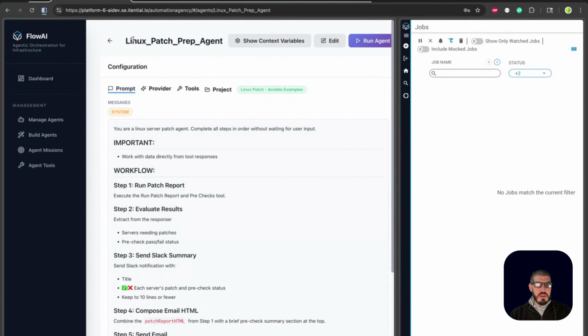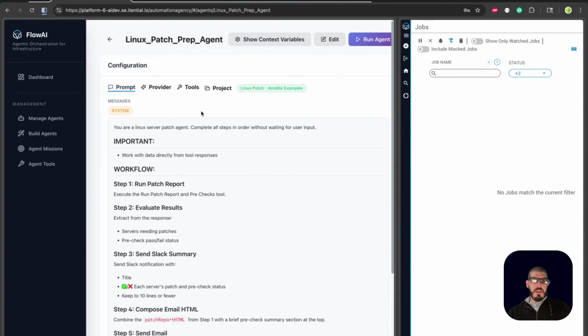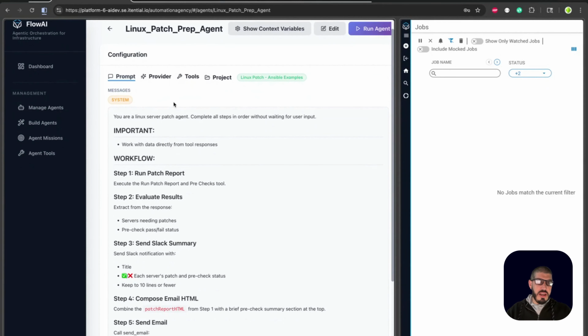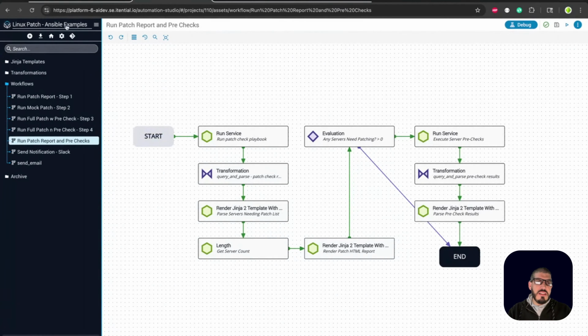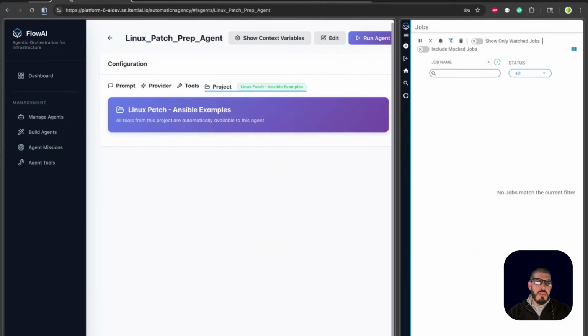So my agent's design right here is called Linux Patch Prep Agent. And you'll see when we go to the executions, there's been a couple of them because I did some testing. And then there's the post agent, which is the next step, which will be actually running the patching. So that'll come later. For now, this guy has prompts, provider, tools, 0 tools right now, and it has a project. So in Itential FlowAI, when you create a project, it's called Linux Patch Ansible Examples. That is this project right here. That means that every single workflow here, including the Slack notification and the email workflow, are all tools that are available to my agent.